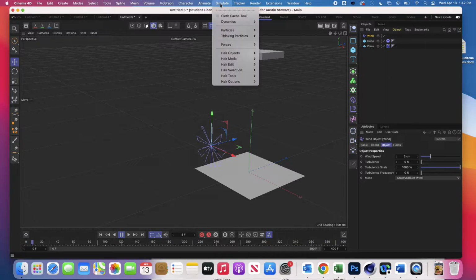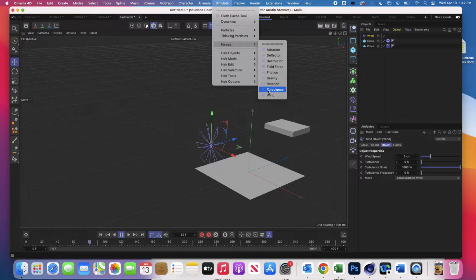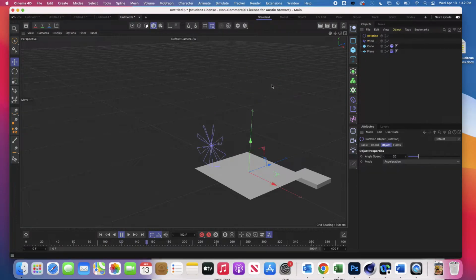If I go and add another force, if I maybe throw a rotation on there and change that to aerodynamics wind as well, I have no idea what's going to happen when this comes back up. Yeah, it's doing something. It's hard to see exactly what's happening here. Oh yeah, you can kind of see it going back and forth, like it's rotating some. Okay, so we've got those forces going on.